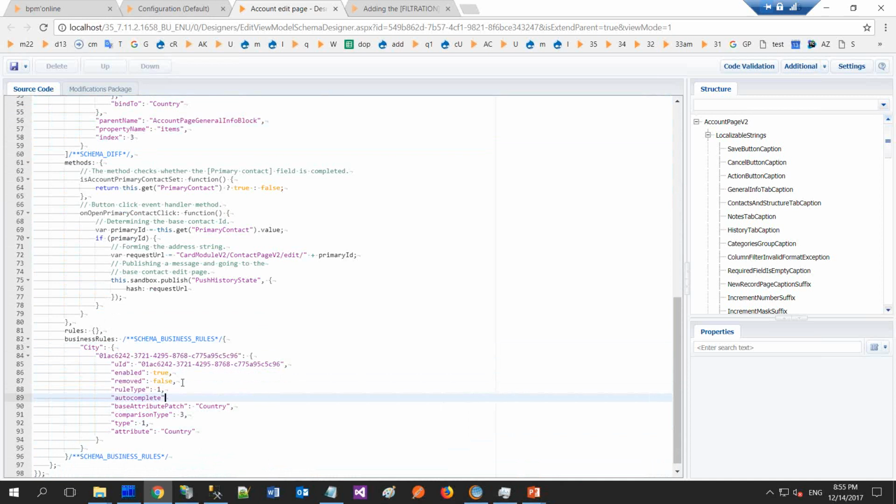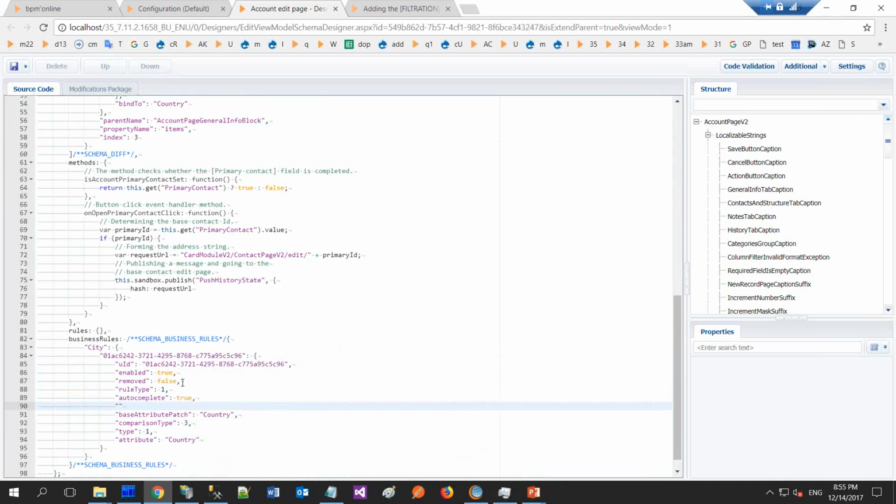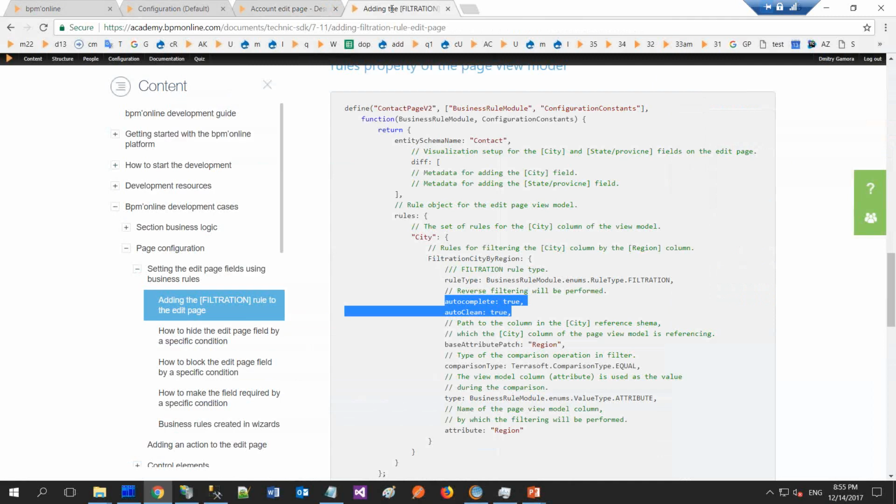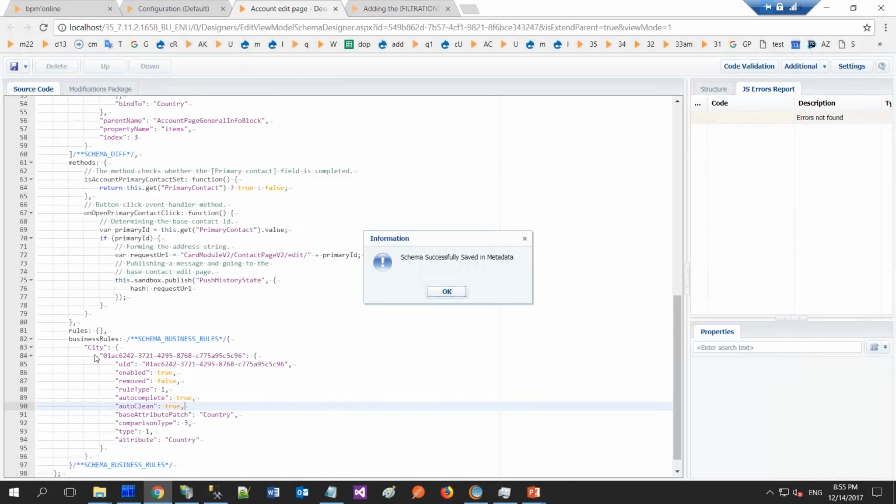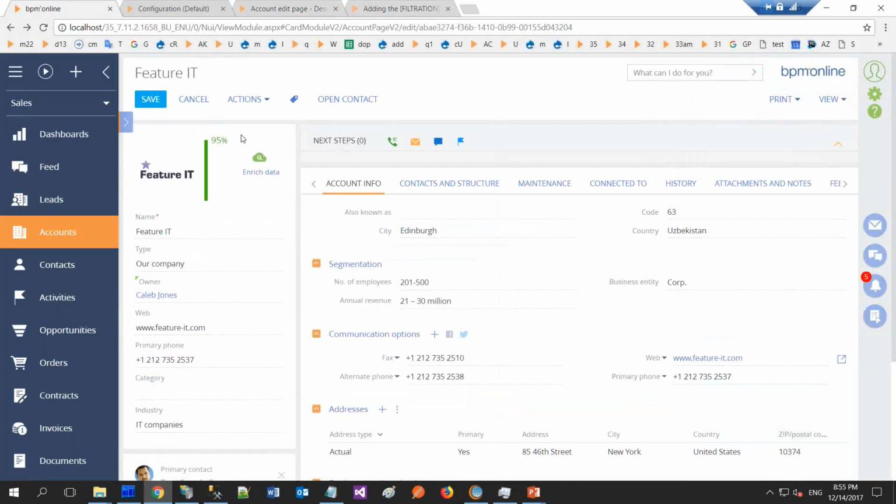Autocomplete true, autoclean true. I took this information from the article, from this one. Please note autoclean with the capital C. It's very important because of case sensitive. F5 button here.